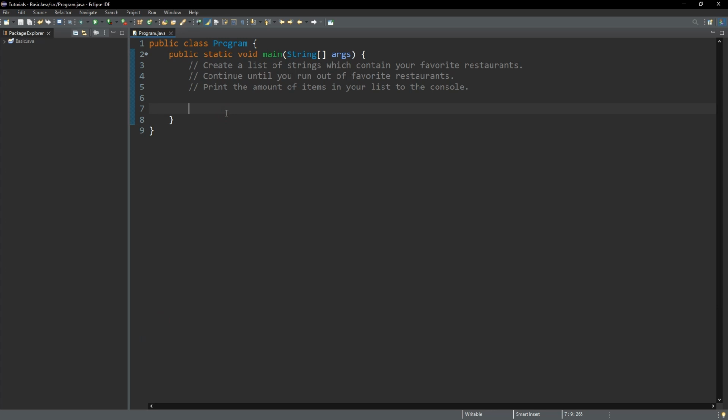Okay, let's practice with lists a little bit. So I want you to create a list of strings which contain your favorite restaurants. This should be a different size list for each person. Continue until you run out of favorite restaurants. Then print the amount of items in your list to the console. So if you want to do this on your own, pause the video now. Otherwise, we'll get started on it now.